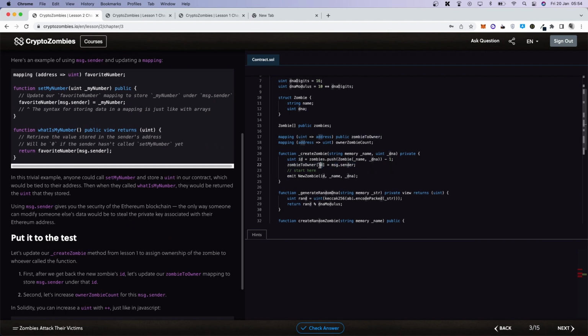And then number 2 says, let's increase the owner's zombie count for this message.sender. So now we need to increase the zombie count number stored in this mapping for this owner who just created a zombie, right? Because if he had 3 zombies before and then he just called this create zombie function, it sure means that he has a zombie count of +1, right? So if you had 3.